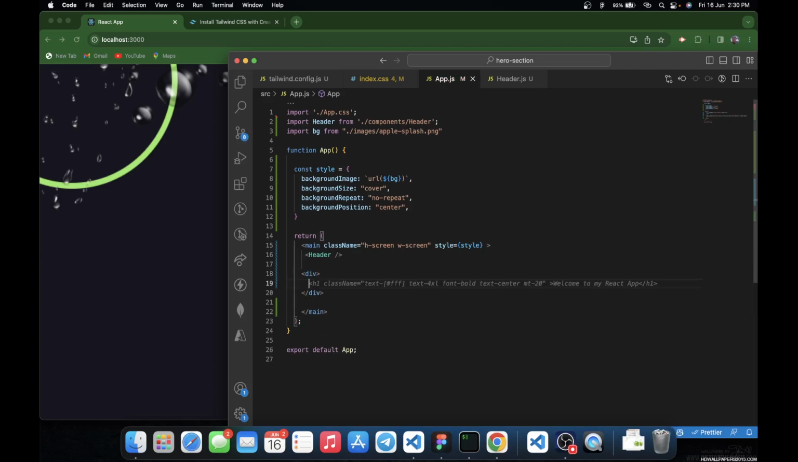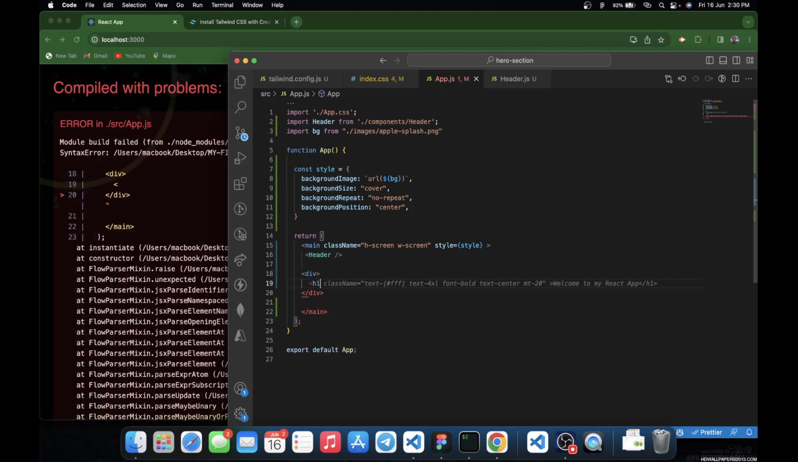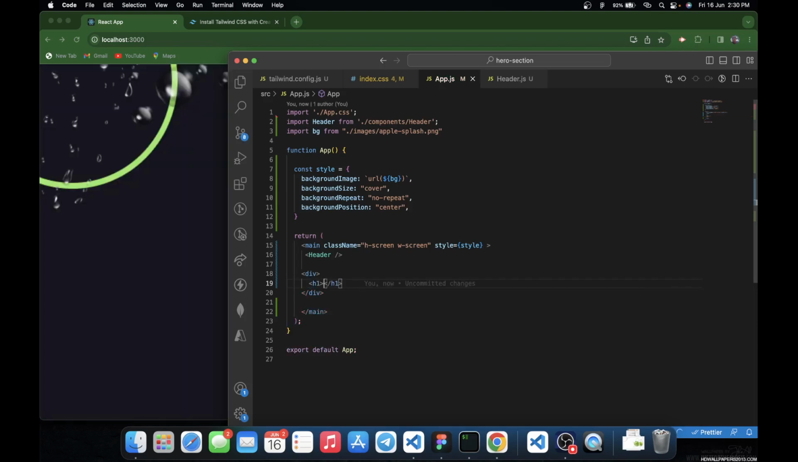And then within this div, I'm going to add an h1, right? And then this h1, I'm going to say creative. And then for this creative, let's style it. Let's say class name, and the text is going to take this hex code.